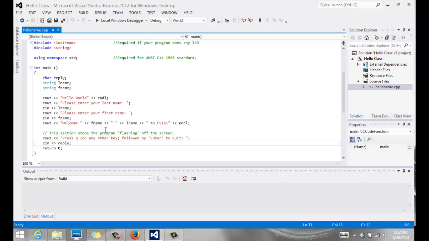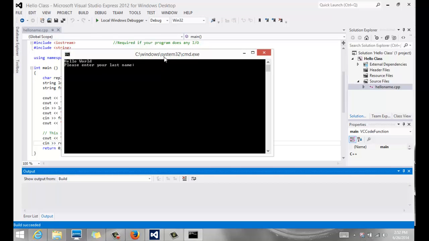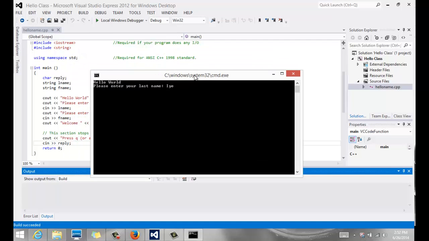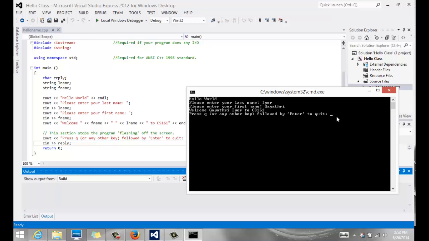Notice what happens. Let's first go ahead and build this and run it as is, and then we'll make some changes. So we build it, compile it, and run it. It says please enter your last name. There's my last name. Then it says enter your first name. There's my first name. Notice it says exactly what we told it to say. Welcome, space, because we put a space here, first name, space, last name, to CS161. And then the cursor goes to the next line. It says press Q or any other key followed by enter to continue. And the cursor waits here because of the cin statement. If I enter Q, it says press any key to continue.